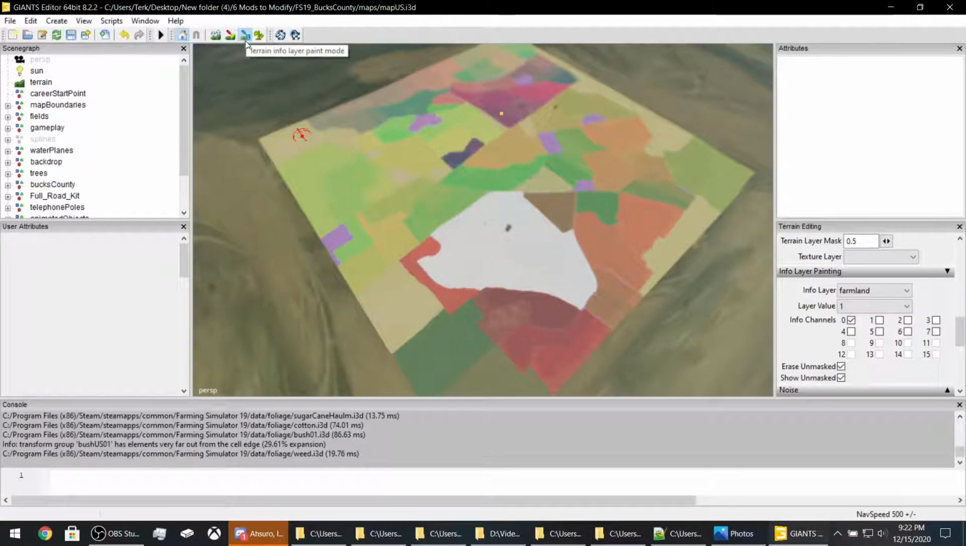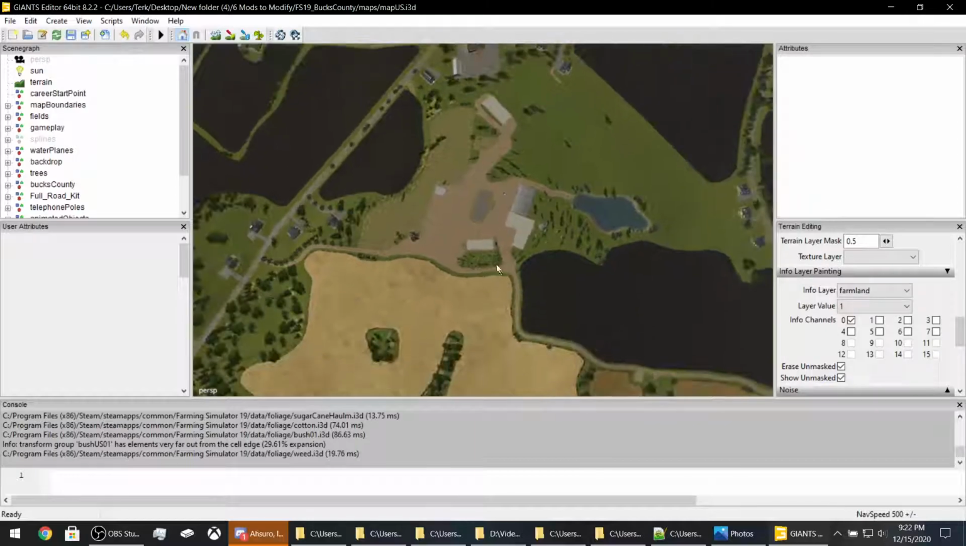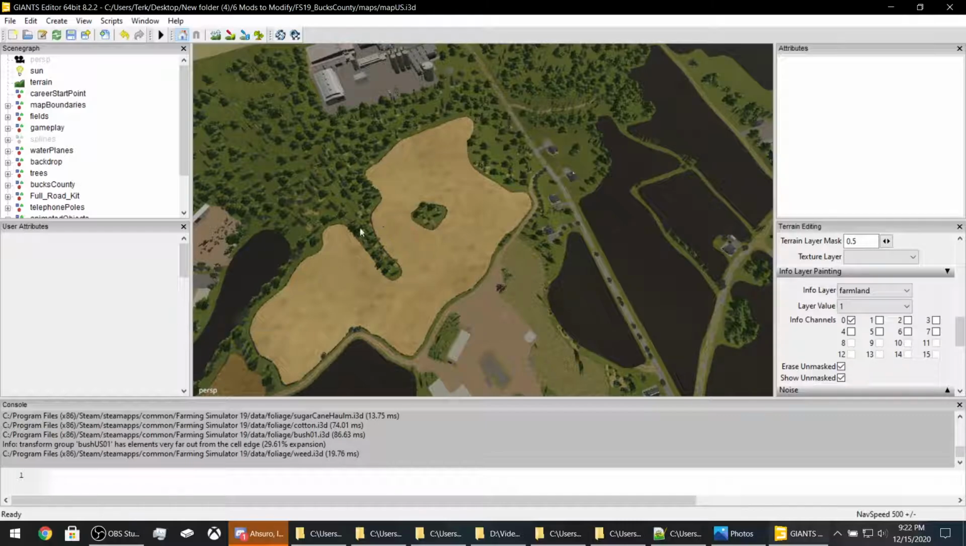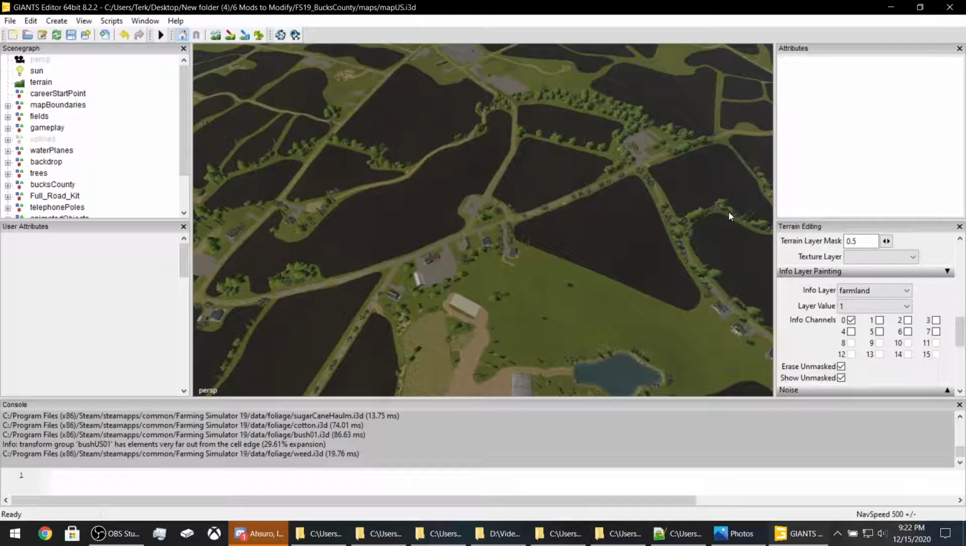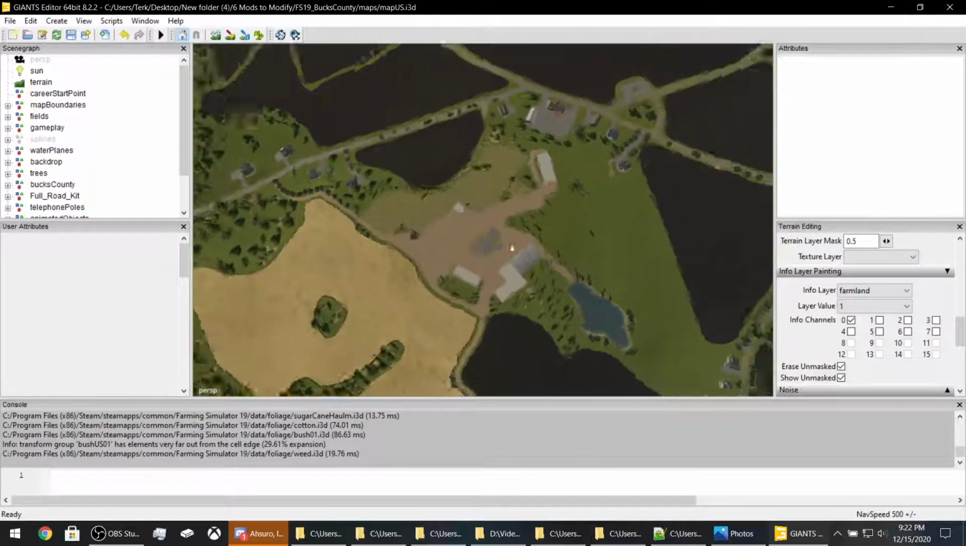And in another video that will be coming soon, I will show you exactly what the field dimensions look like and how the workers know when to stop. And that kind of coincides a little bit with the farmland ID in a way. But yeah, that's how you edit the farmland IDs.